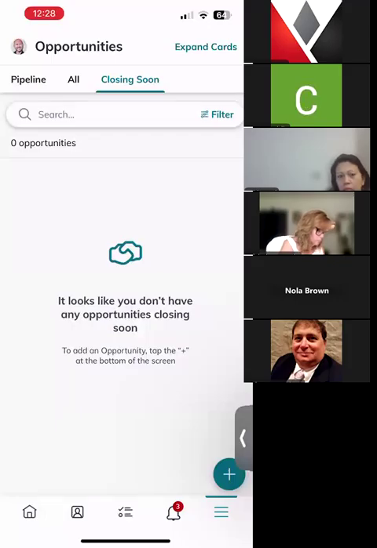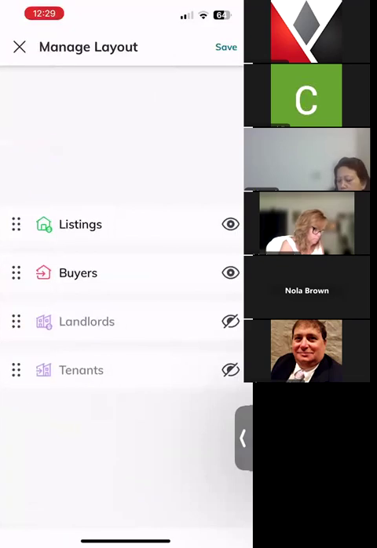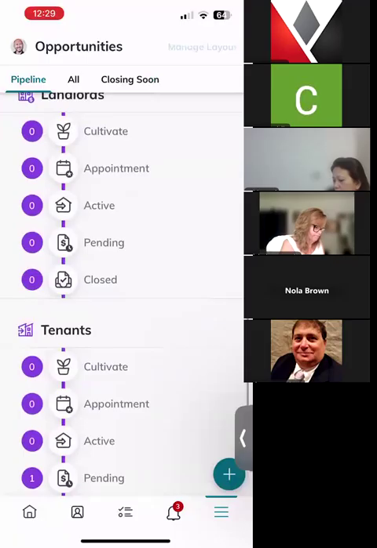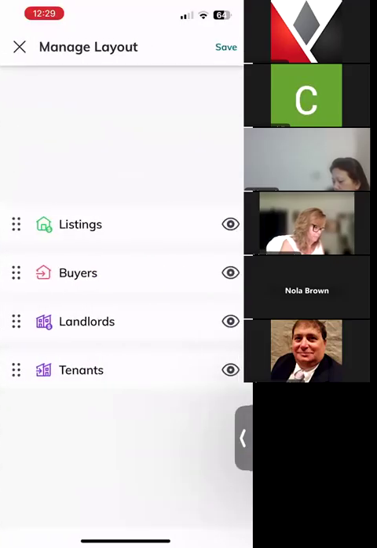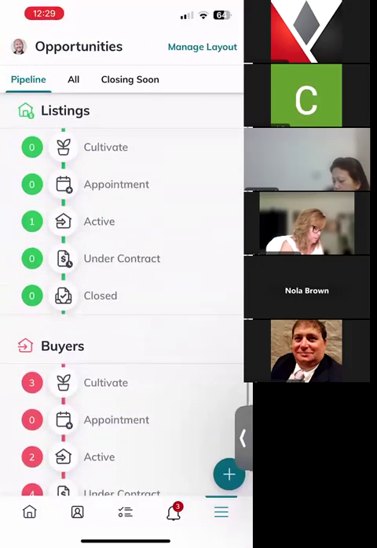They're coming up, okay? Going back to our pipeline, you can also manage your layout here, okay? If you work with landlords and tenants, you can have those available on your platform as well, okay? If you only work with landlords and tenants, you can manage that and hide the other two. You can also drag these. Maybe you work with landlords the most, you can go ahead and move that to the top, okay? I'm gonna go ahead and hide those again, but you can go ahead and manage those if you're only working with buyers, whatever works best for you, okay? Go ahead and hit save and it will update that real time.